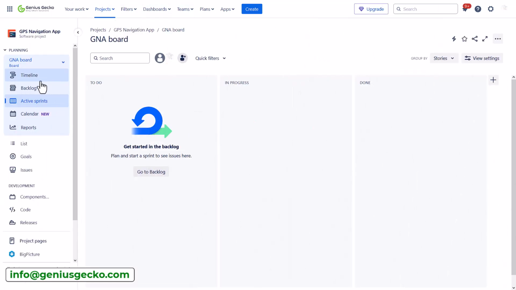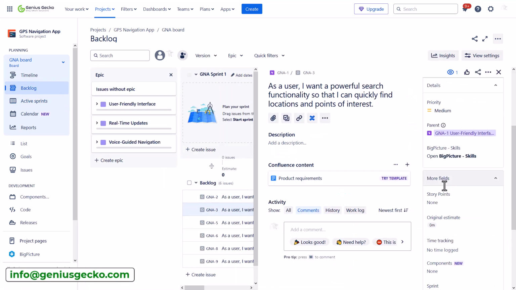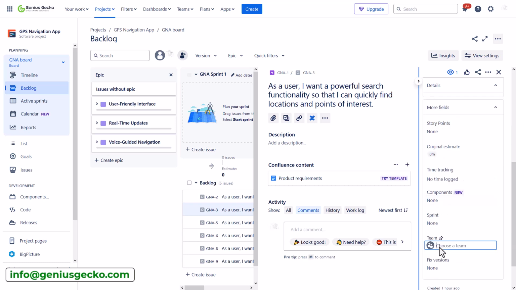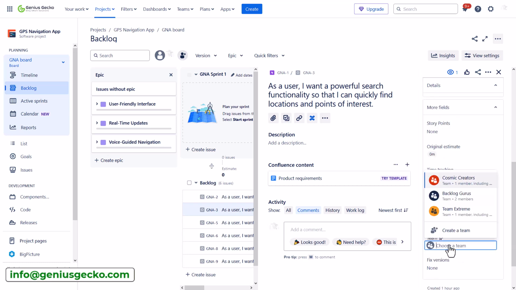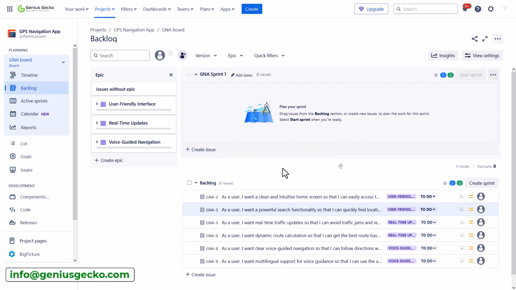To do that, all you need to do is open one of your work items. Let's go to the backlog. Let's select an issue, and the team field will be in the More Fields section. So I can assign it to a team, but again, remember that you need to predefine the teams first. Alright, so let's close this for a while and we are back to our backlog.